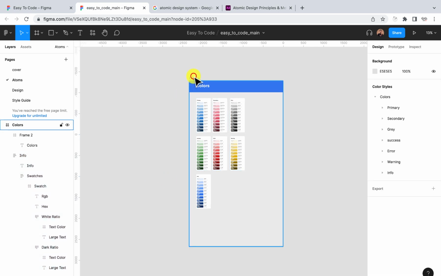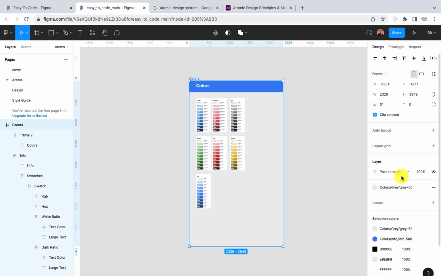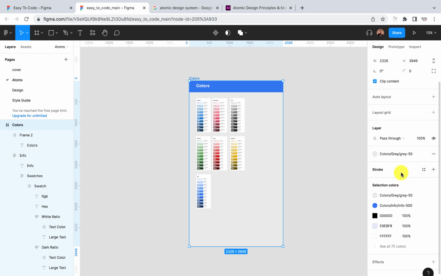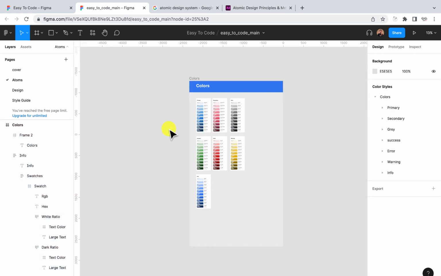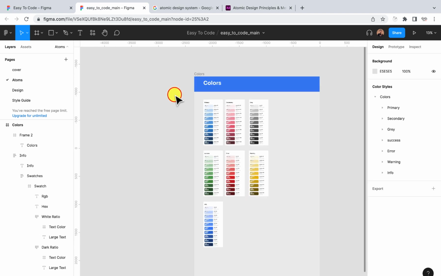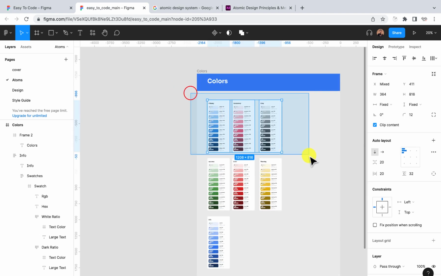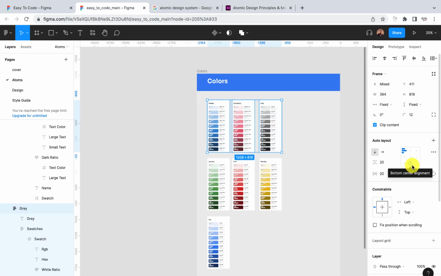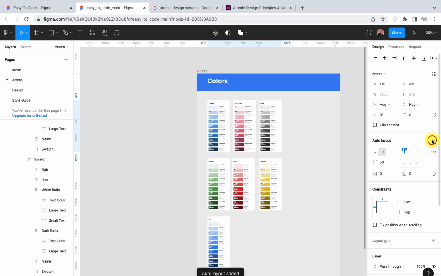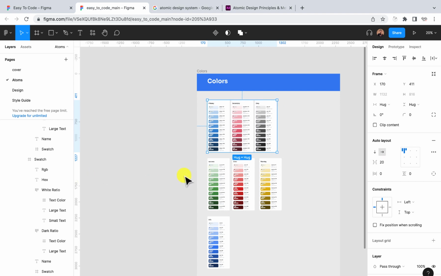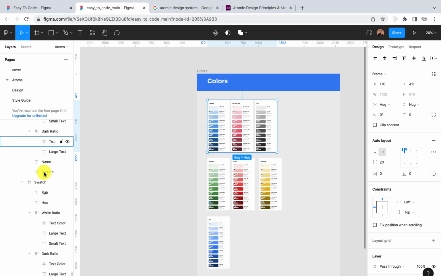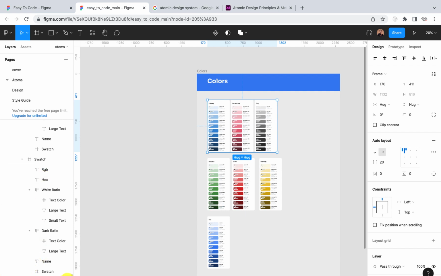Space between them, and okay, this is cool. Let me just draw this and add auto layout to this, and I'll give this 20. I want the spacings between them to be 20. Alright, then let me see the auto layout. The auto layout frame is called frame 3, right?